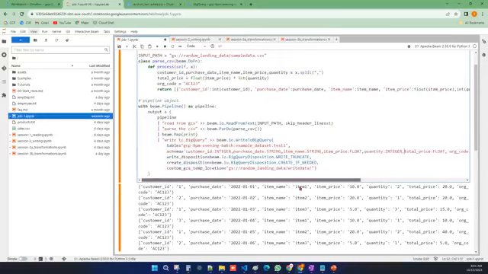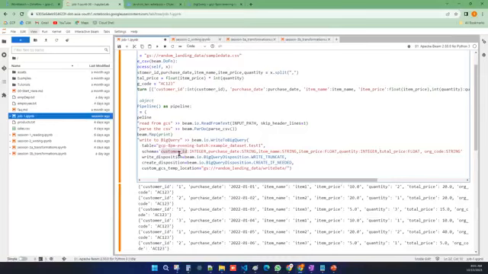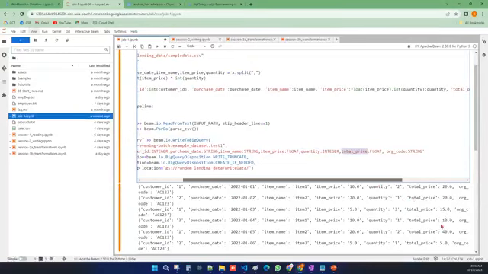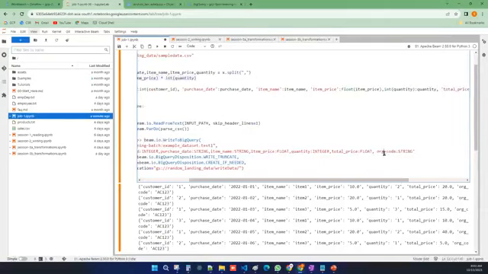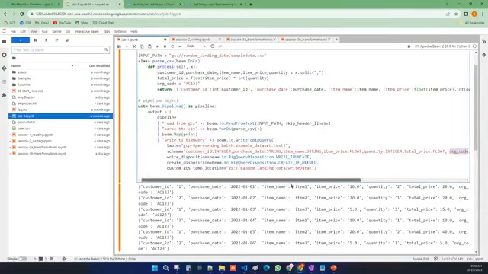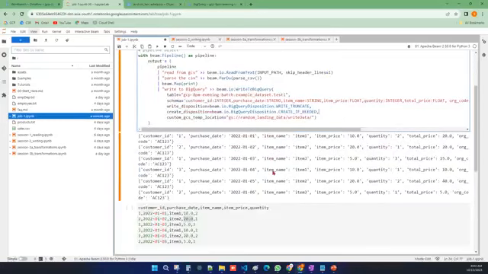Now you see here, we have a schema: customer ID integer because we have converted to integer. Purchase date is string only. Item name is a string. Item price is a float. Quantity is integer, I have converted there. Total price is float, automatically coming as a float because we are doing the transformation. Organization code is a string. And write truncate, write data, everything is good.